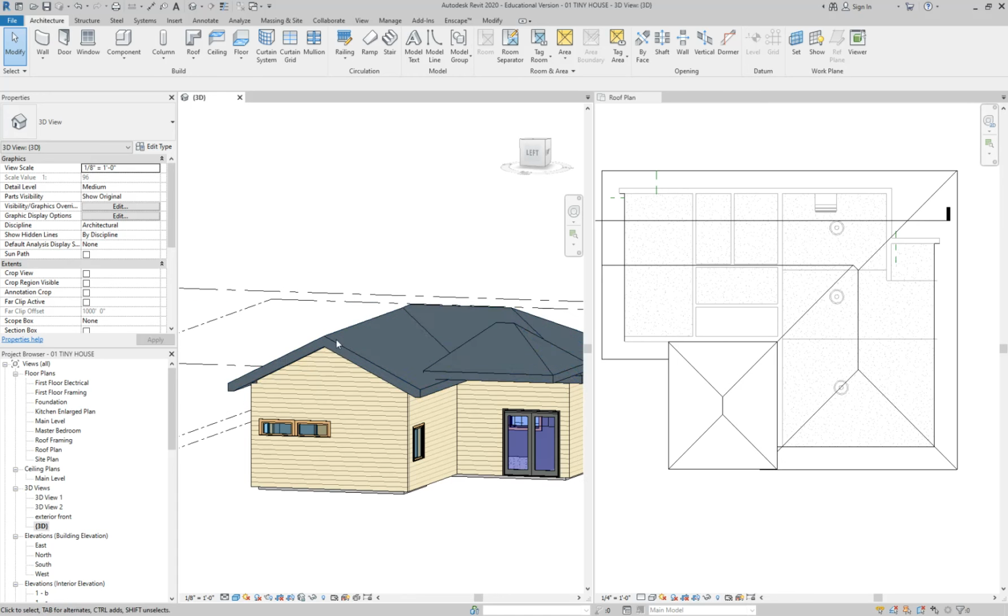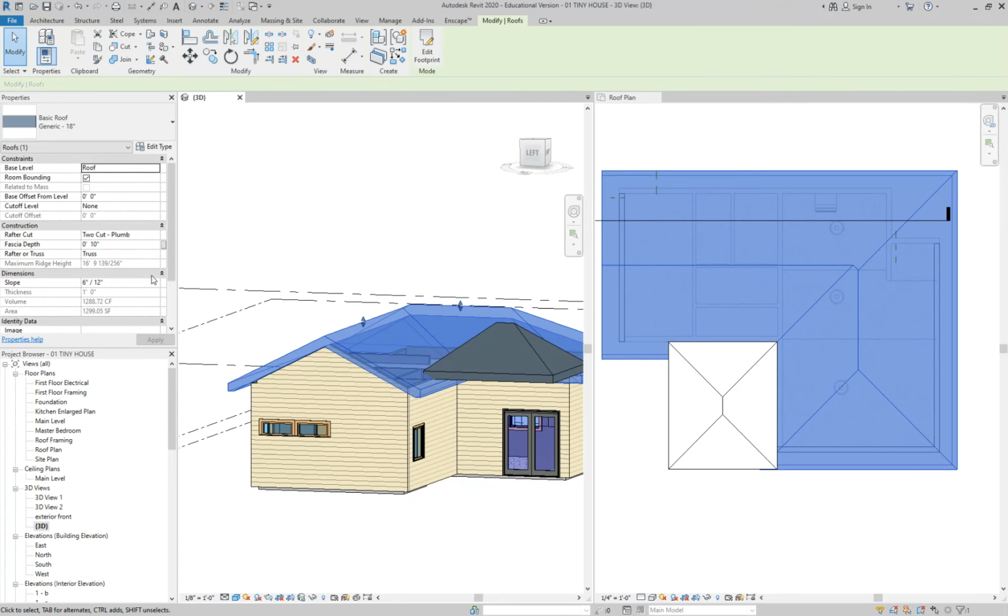So I took it down to a 6/12. And again, you click on your roof. There's your slope.